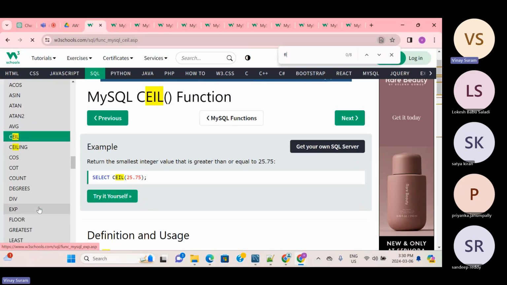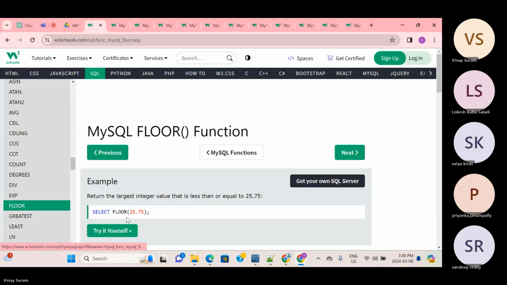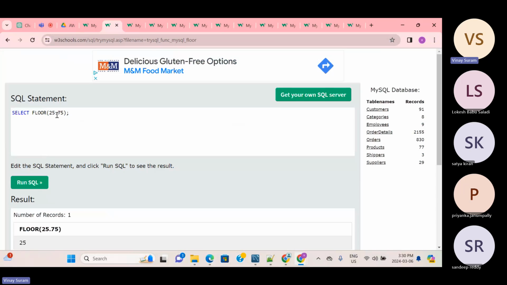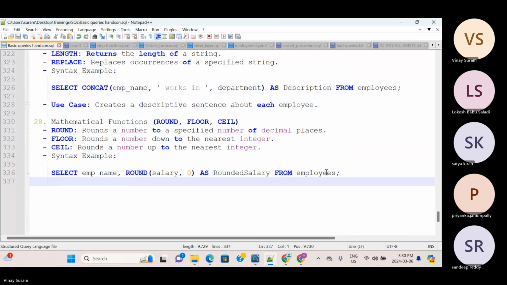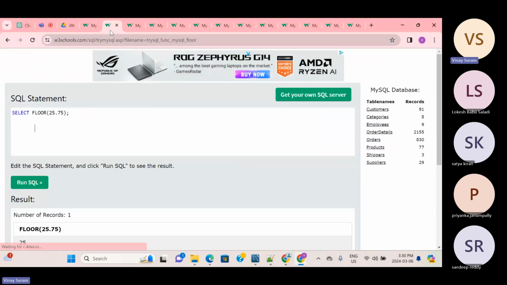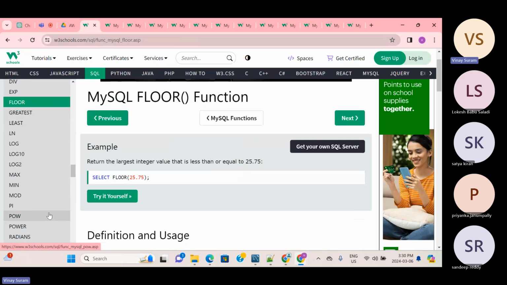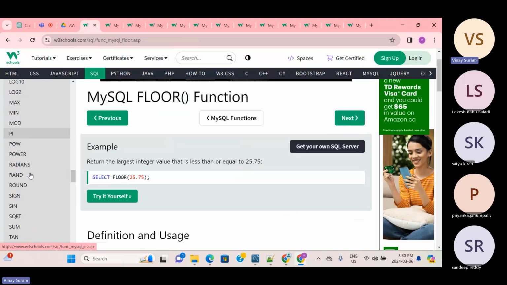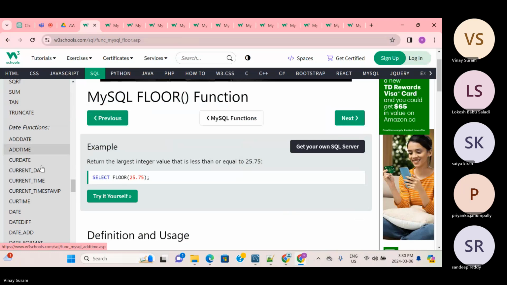If we talk about floor, it will be 25. It doesn't care what the value is after the decimal; it will be 25. So this is what floor is. In the same way, you have a few more functions. You can quickly go through these things, and I'll share all of them with you.